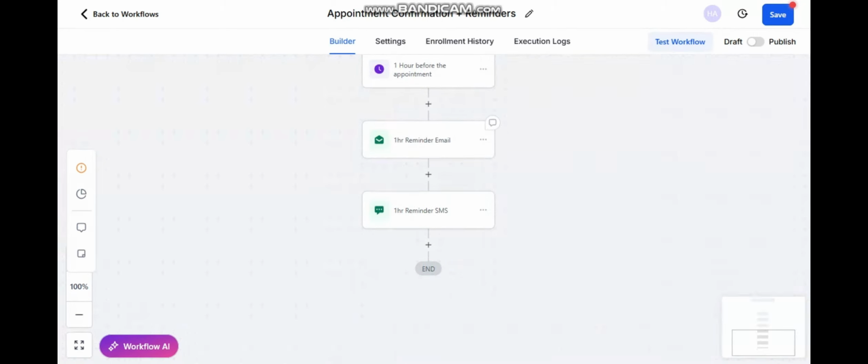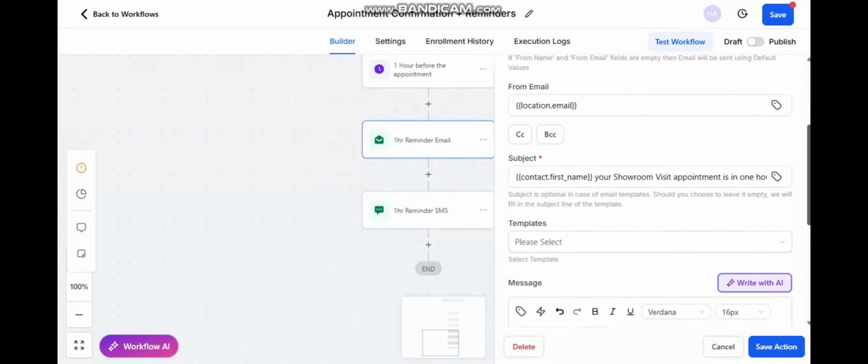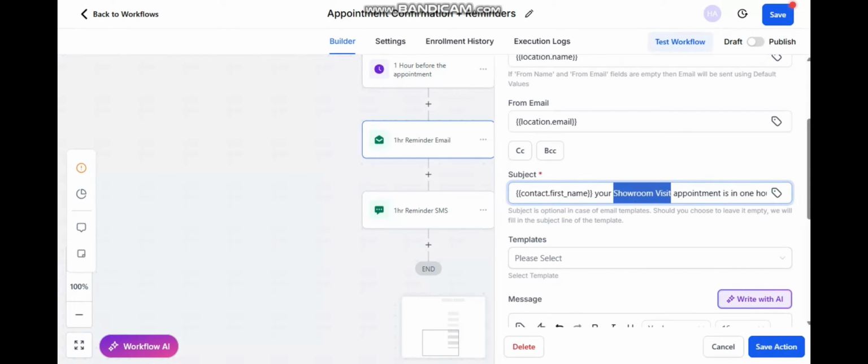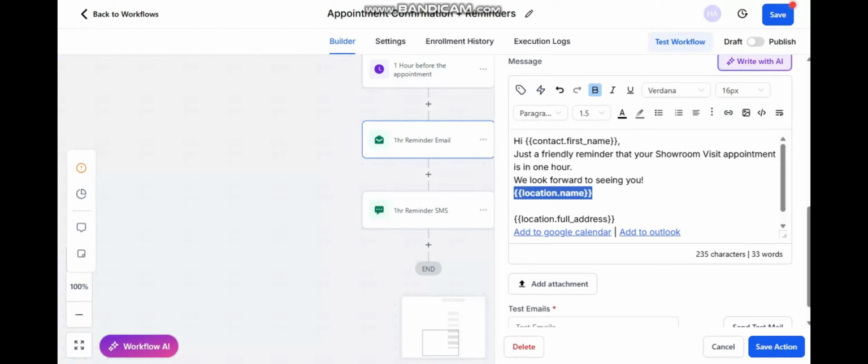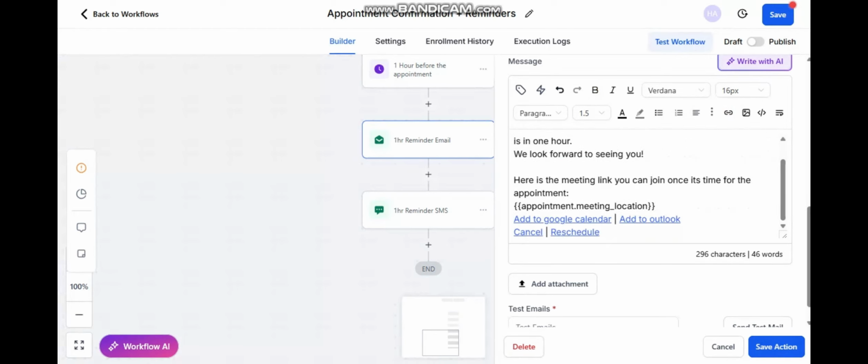Same process. Subject line could be your appointment is in 1 hour. Message example. Hi, contact first name. This is a reminder that your appointment is in 1 hour. Here is the meeting link.